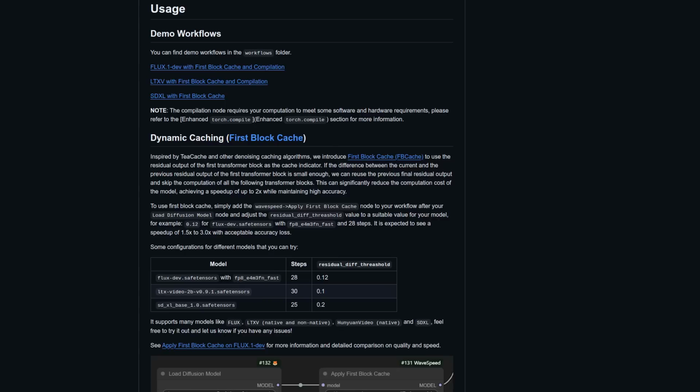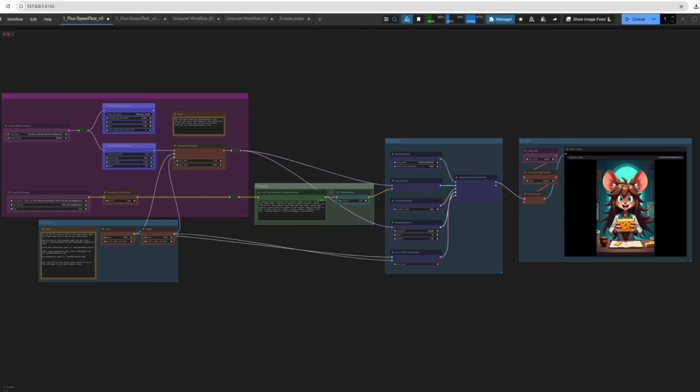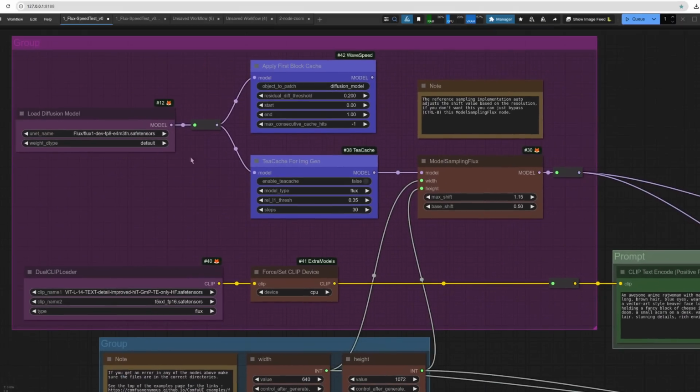If you're looking for demo workflows, they are, surprisingly enough, in the workflows directory, and they've got ones there for Flux One Dev, LTXV, and SDXL. Yes, this node even works with SDXL as well. A bog standard Flux workflow here to start with then, and I've added both the WaveSpeed and TeaCache nodes here at the beginning, right after the load model.